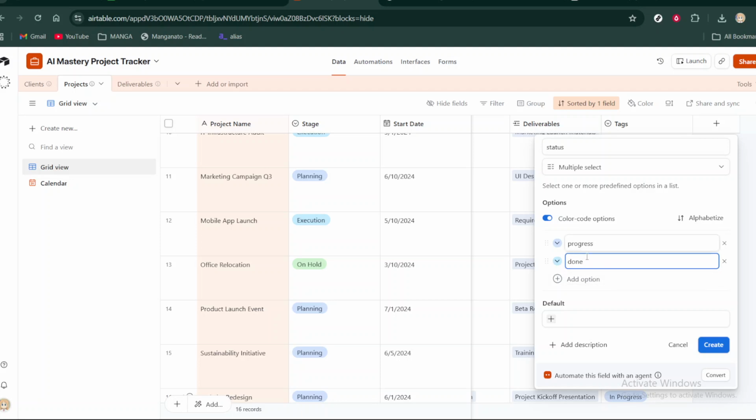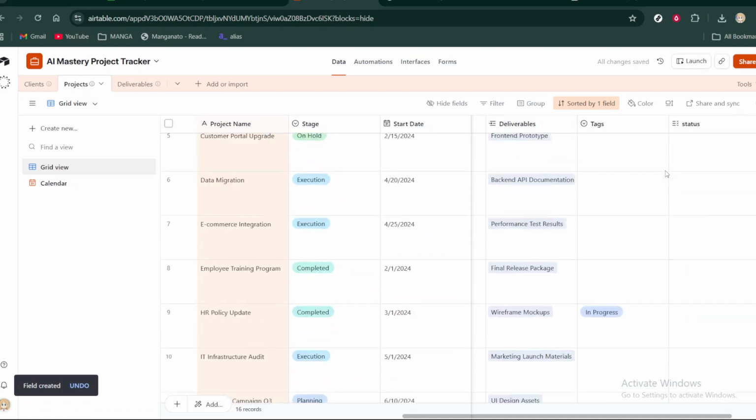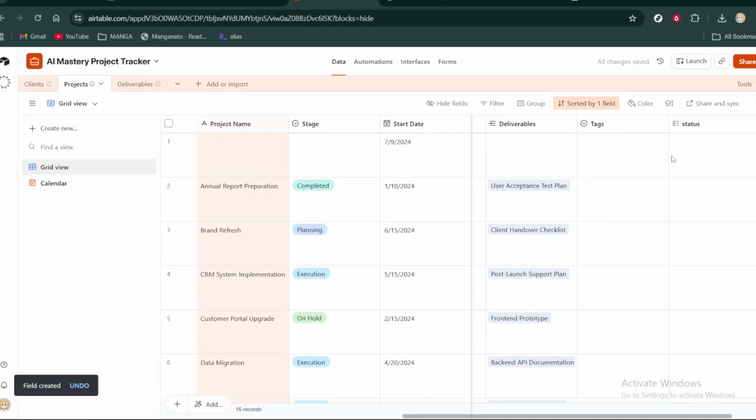When your options look right, click Save. That applies the field type and your choices to the column. To start using it, click any cell in that column. You'll see a drop-down of the options you created. For single select, choose the one option that fits the record. For multiple select, you can select more than one, and you can remove an option later if it no longer applies.